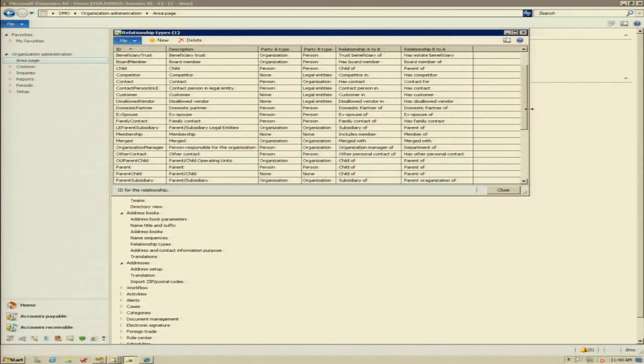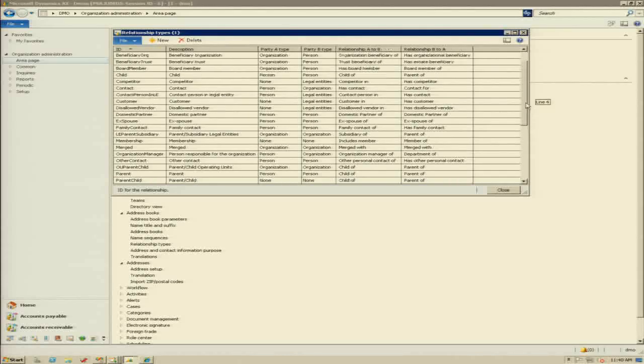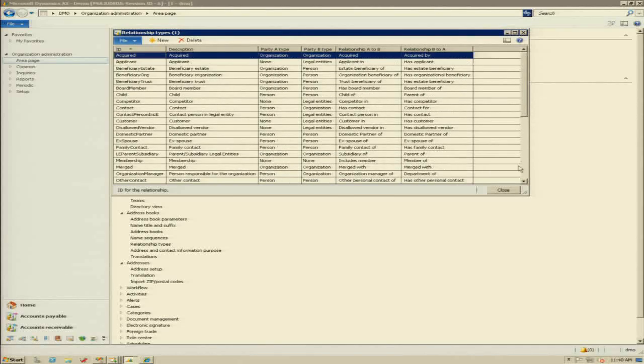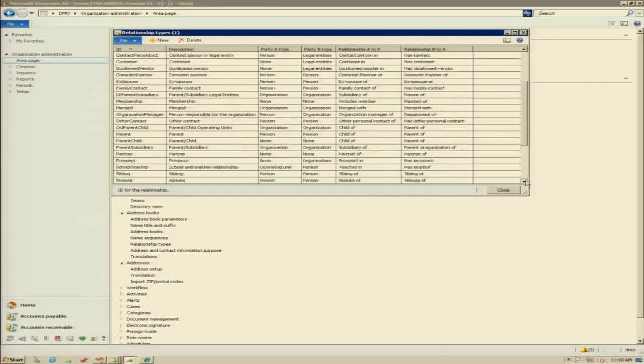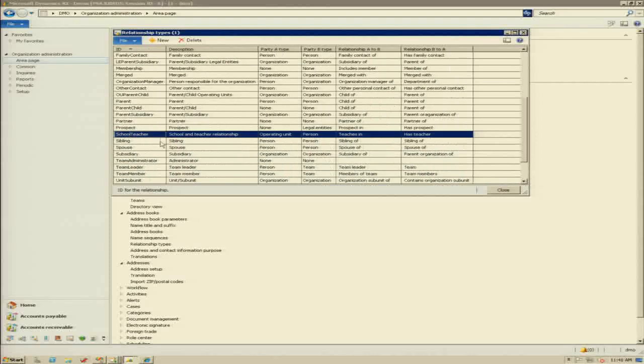Correct. So one of the things I did to set up the demo was to create an entry in this table called school teacher. It's a school teacher relationship of party A, operating unit, and party B, person. So the relationship between A and B is teaches in, and the relationship between B and A is has teacher. And you called the school teacher as text. Yeah.